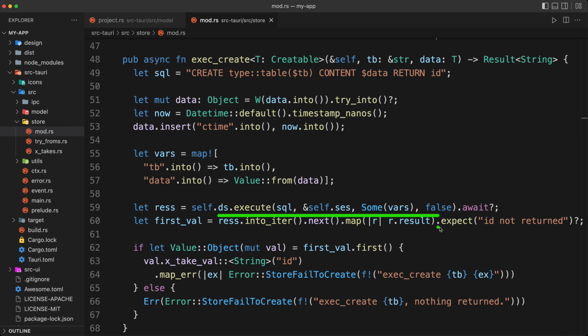In this case, we're going to set strict to false because we want to create the schema on the fly if the table doesn't already exist. Obviously, we can be more strict if we wanted, but that is a pattern that we're going to follow for now. Then we get our first value, and then we get the ID of the first value and return that as a string. So again, the pattern here is we just return the ID of the object created.